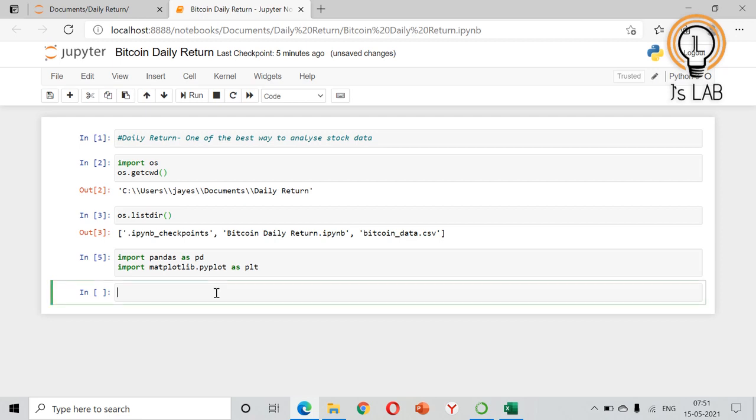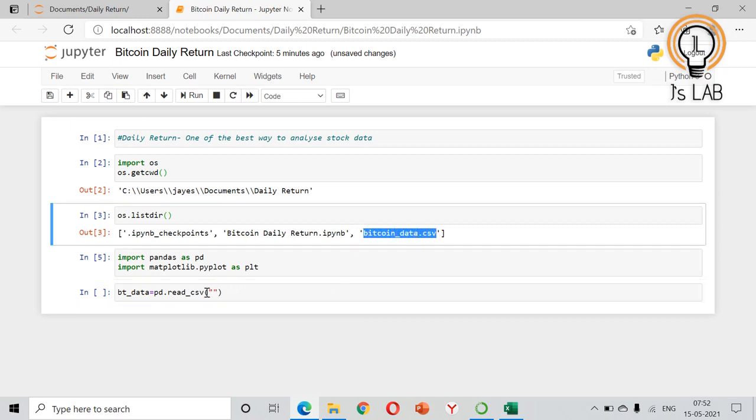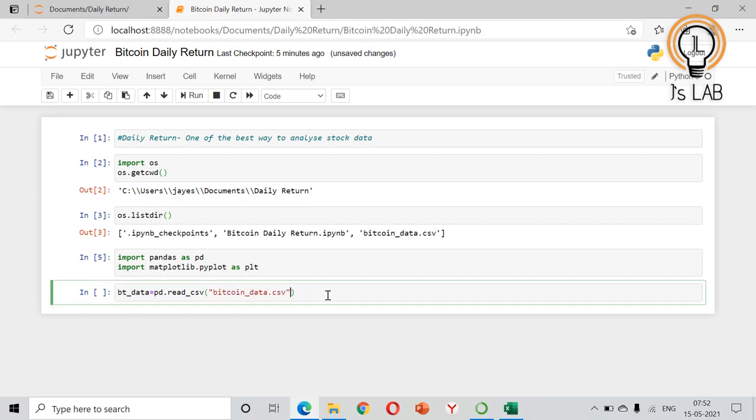Now we'll import the data, the Bitcoin data, BT data, equal to pandas read_csv method, and we'll give the file name. What is the file name? This is the file name, Bitcoin data.csv. We'll paste this one. Then we'll give index column as date and parse dates equal to true. It means it will consider the date column as a datetime object.